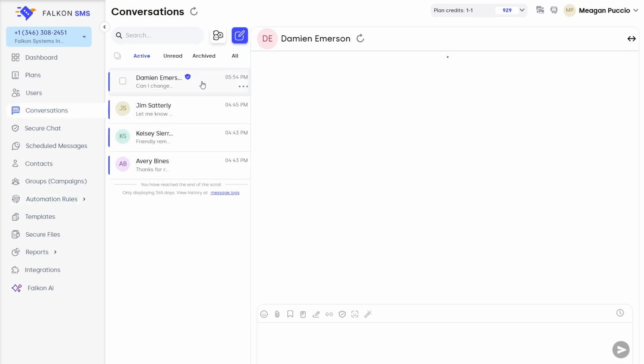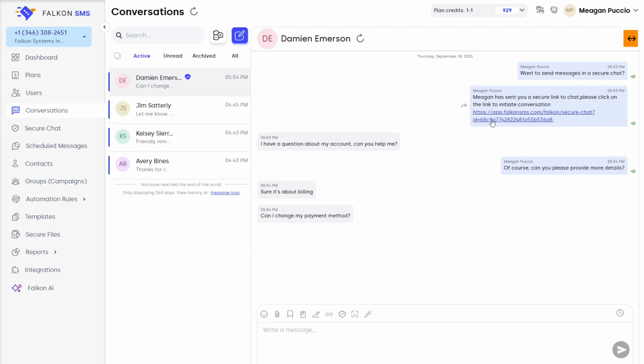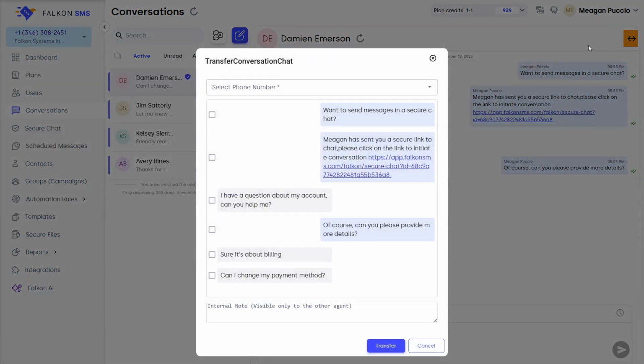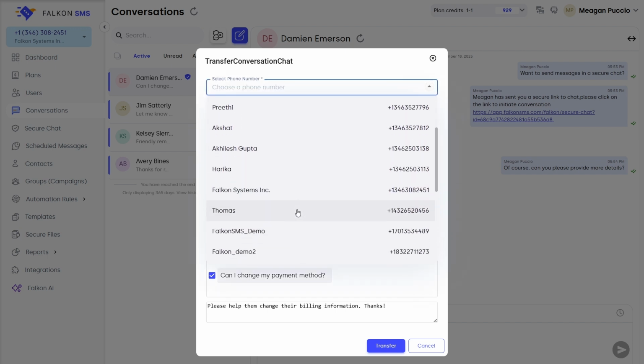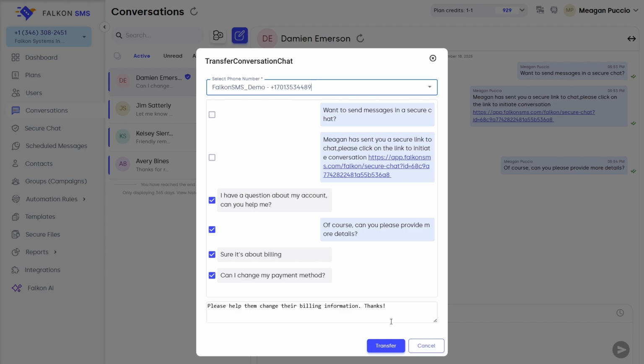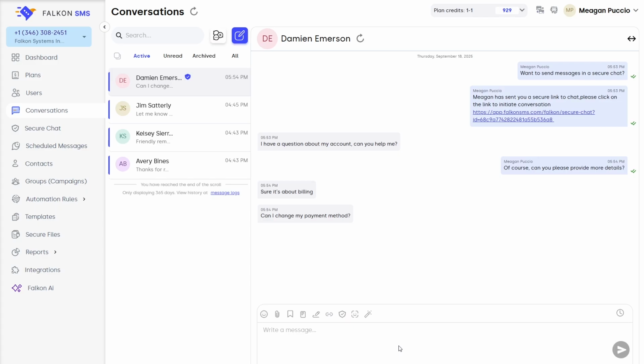Another powerful feature is transfer chat. This allows you to move a conversation from one team member's phone number to another, making sure every customer gets connected to the right person quickly. Here's how it works. If you receive a message that's better suited for someone else in your organization, like another department or a colleague, you can transfer that chat directly to them.